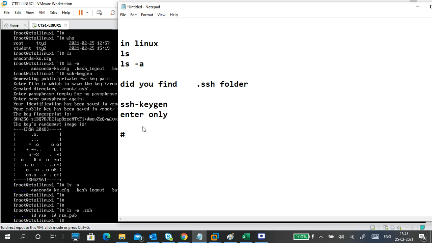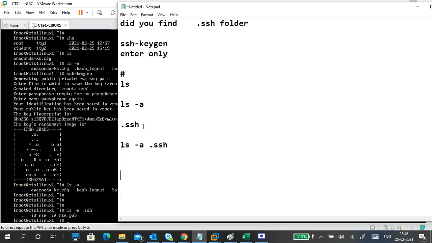Once you get this hashtag mark, what do you do? Run ls hyphen a. Did you find .ssh or not? Then ls space hyphen a .ssh, if you want to find out what those files are. For that, we can see it.